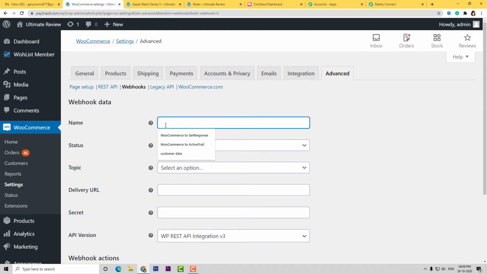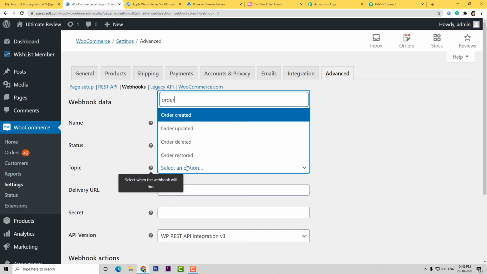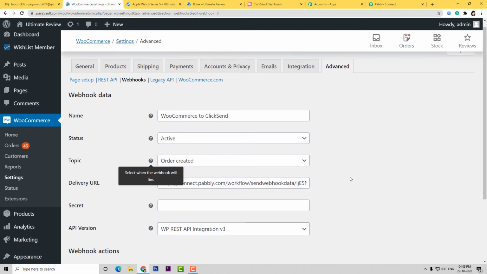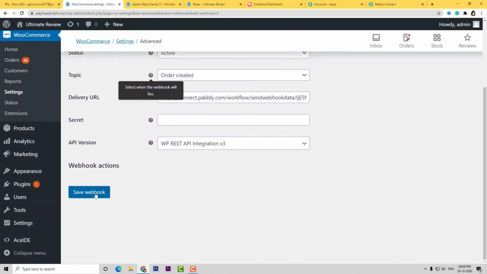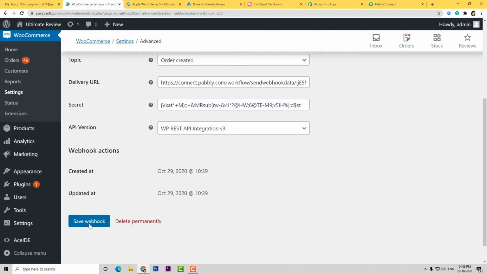So I'm going to name it WooCommerce to ClickSend. Okay, status active. Okay, so here I'm going to select order created. Delivery URL, let us paste the webhook URL over here. So now we'll go down, save webhook. Okay, so our webhook has been successfully updated. I'll just save it again.